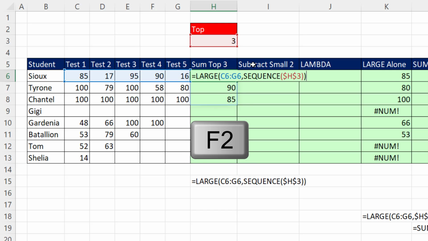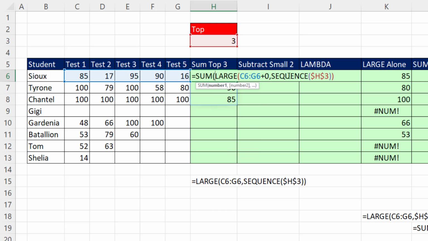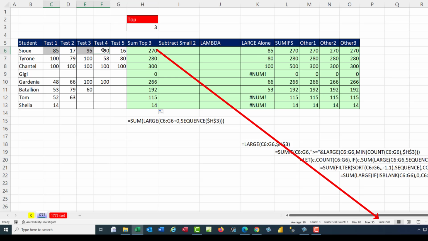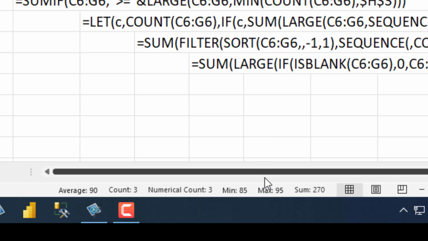So up at the top, F2, I simply plus 0. And then my goal is to add, so I SUM. Control Enter and copy it down. Here it gets the correct 0. Here it gets a correct 14. A correct 300 here. And 1, 2, 3. If I look down in the status bar, I get the correct 270.